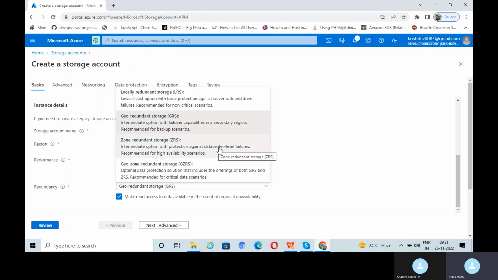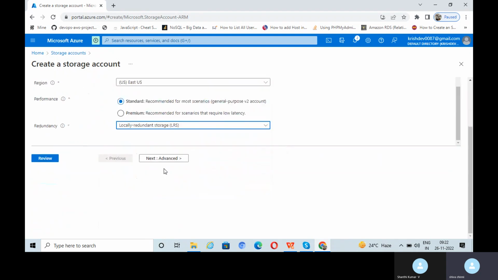In the last, geo-zone-redundant storage, the data is highly available, in the other data centers of all data center types. Suppose I have two regions. If one region goes down, then the other region will still be available, and you can take the data from any data center within the secondary region also. Let me not take this because it is high cost. But for now, just go with LRS. So click on next, advanced.